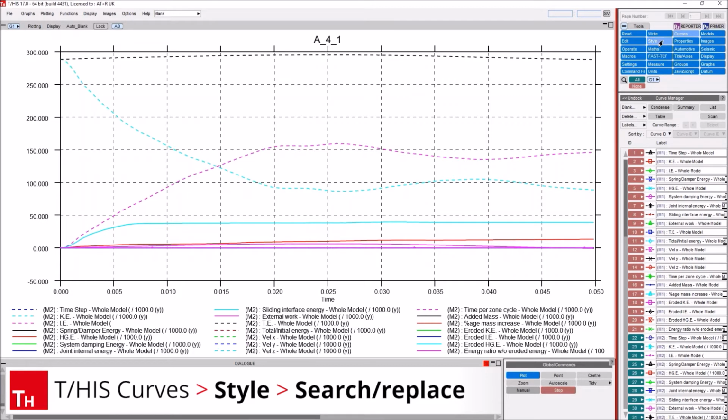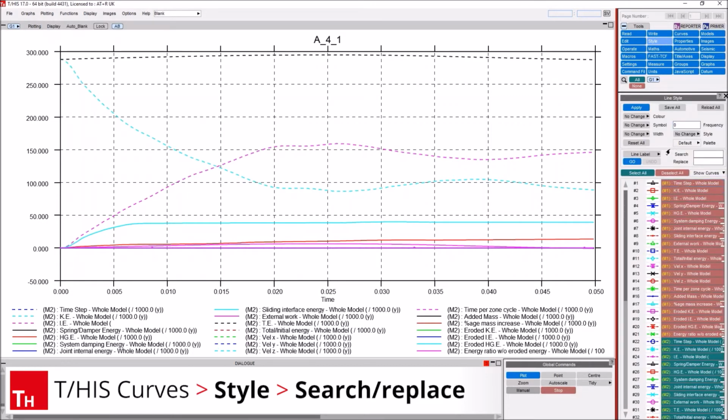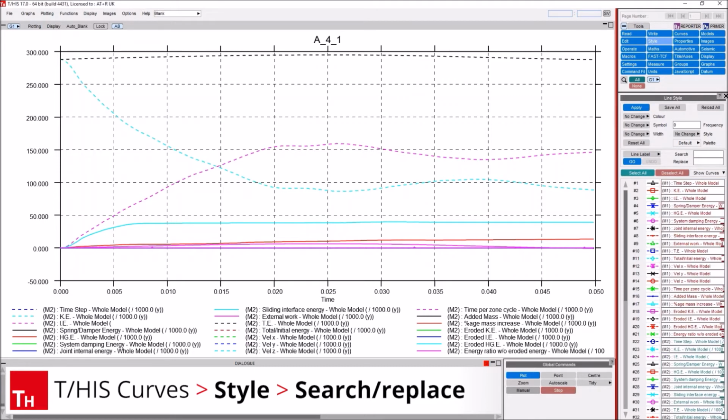If I go to the Style menu, then the search and replace feature is available. First, I'll select all of the curves and then enter the text that I want to search for. And finally, the replacement text. In this case, I just want to remove the 1000, so I'm going to leave the replace string empty. And then when I click Go, all of the legend labels are corrected.